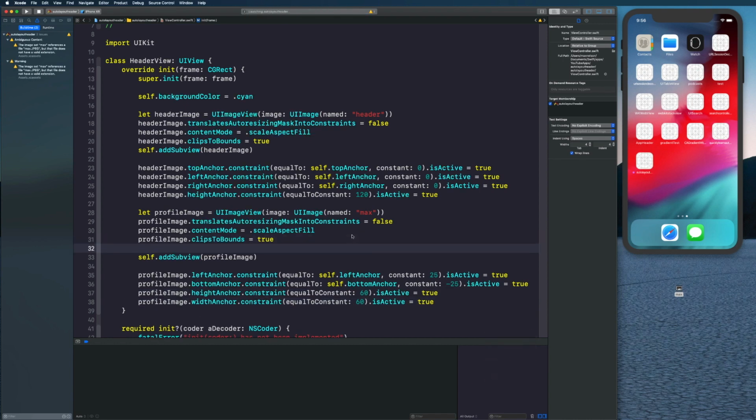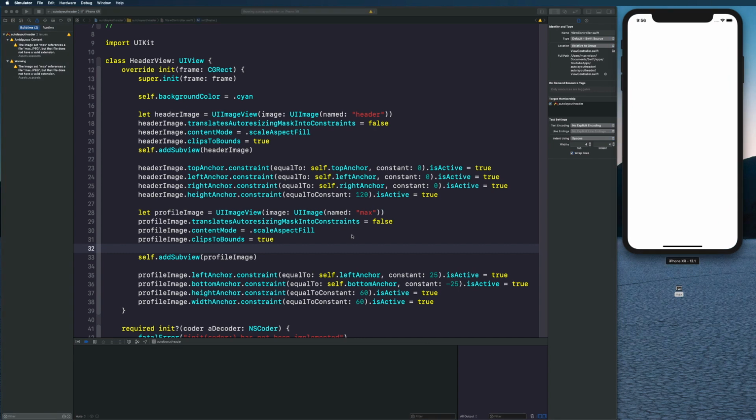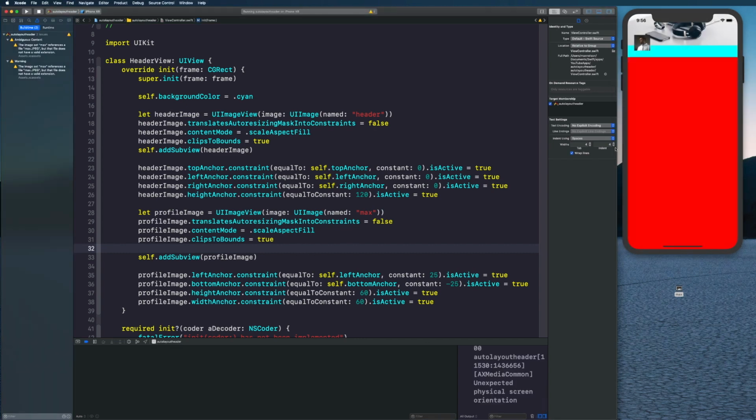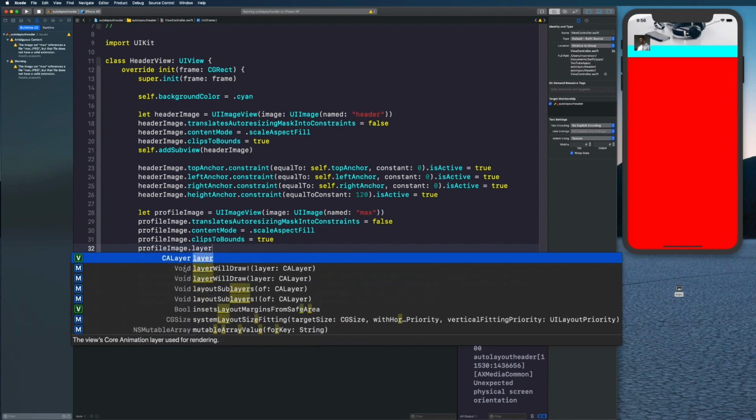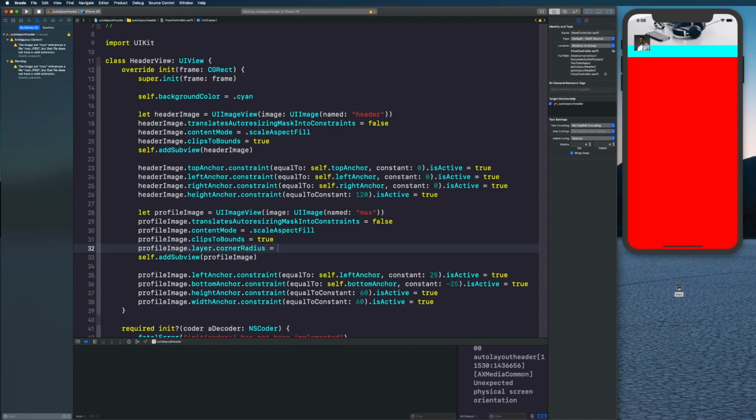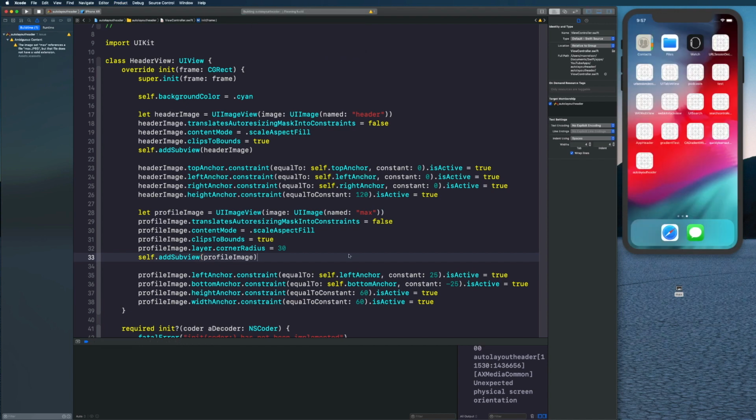The next thing we need to do is make it a circle. Okay, now that's pretty easy. All we have to do is set the corner radius to basically half the width and height, and it's going to make it into a circle. So we'll say profile image dot layer dot corner radius is equal to 30. The reason we're doing 30 is because we've made the width and height 60 pixels. So by making it 30, it's going to make it a perfect circle.